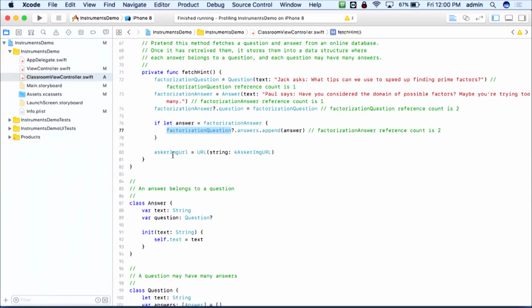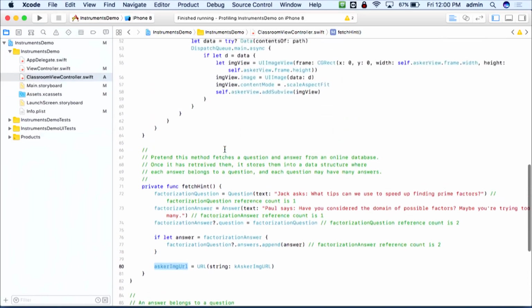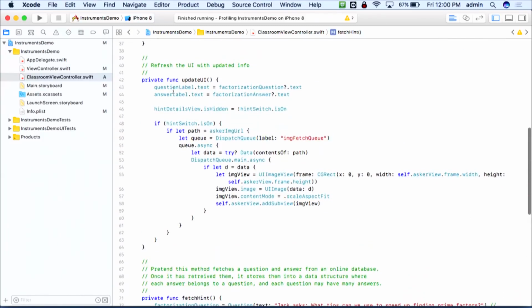And then we have this thing called the asker image URL, which is the image that's going to get displayed for the person asking the current question. And that is the URL of some image from the web. And so once we fetch the hint and we update the UI, we go off and we set all the text on those labels. We set that the whole bottom section of the screen should be mapped to whether that switch up at the top is enabled or disabled. And then if it has just been turned on, we go off and we fetch this image online. So that's what all of this code is doing here.